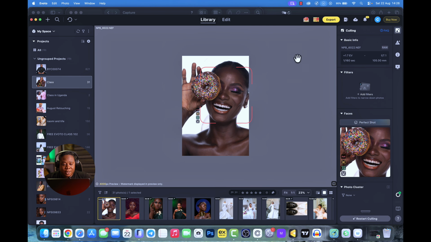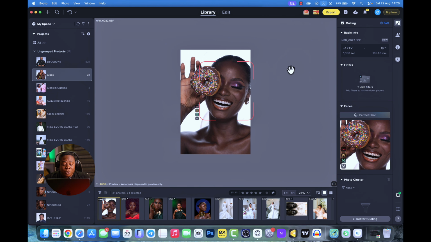So now this is the Evoto app. One thing I want to be very clear about is that Evoto is an amazing software. The best way to describe Evoto is a combination of Lightroom and Photoshop and more tools. Okay, so now let's get right into it.